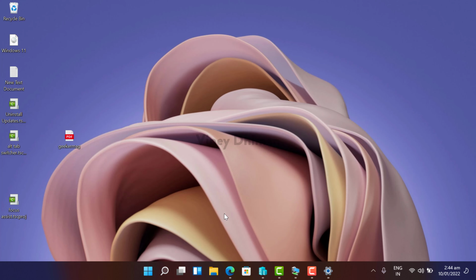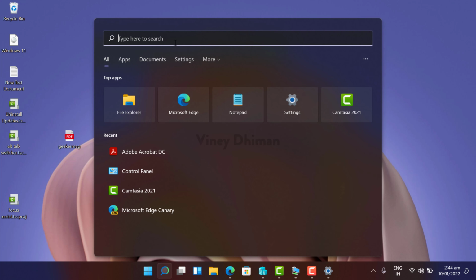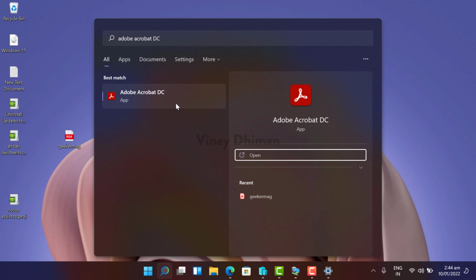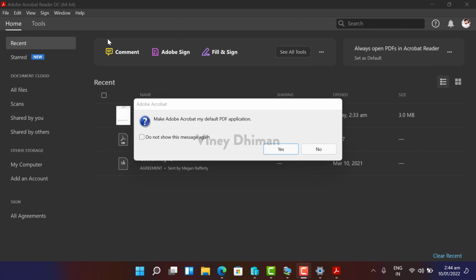So the second method is by using the Adobe Reader application, and for that you need to click on the search icon and type Adobe Acrobat. When it appears in the search results, click to open it. After installing the application, if you open Adobe Acrobat Reader for the first time, you will see this dialog box with a message: make Adobe Acrobat my default PDF application. Click Yes, and this will set Adobe Reader as your default PDF viewer.